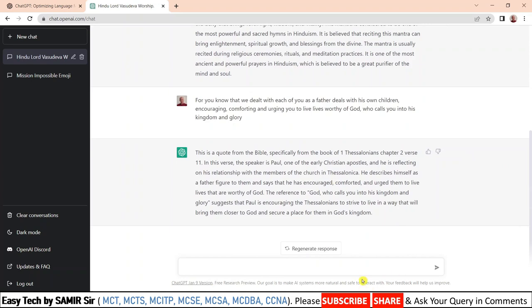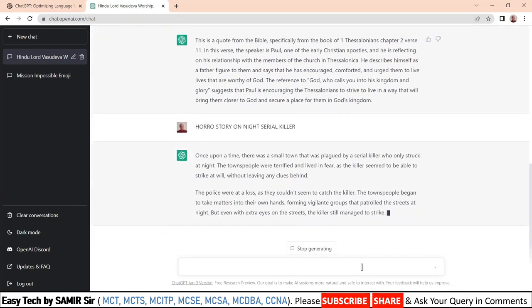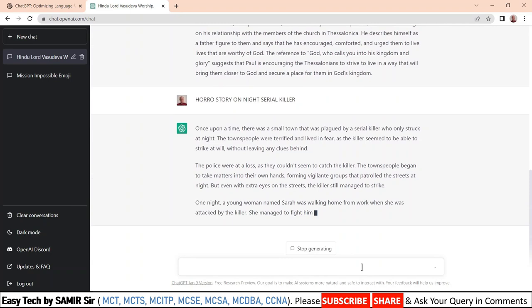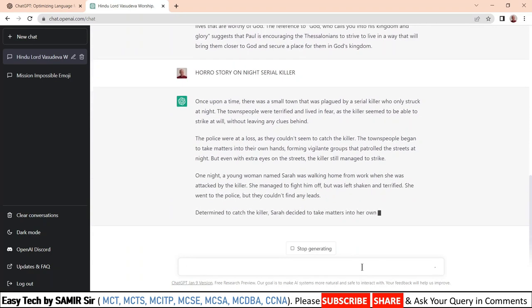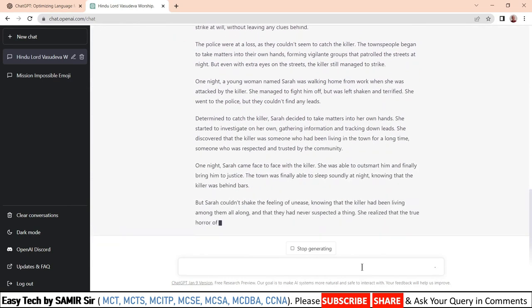Use number three. Let's say I want ChatGPT to write a horror story on a night serial killer. So in the ChatGPT screen, type horror story on night serial killer and press enter. Excellent. ChatGPT works as a story writer, and it starts giving you all the information. It writes the story in front of you.